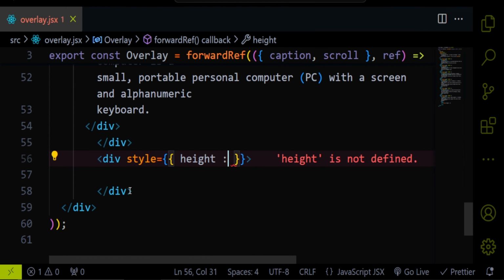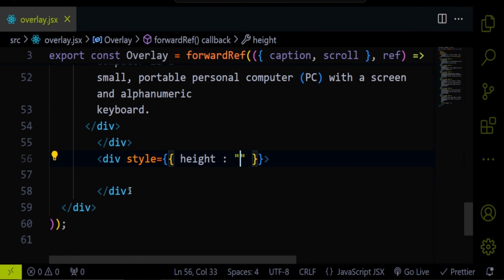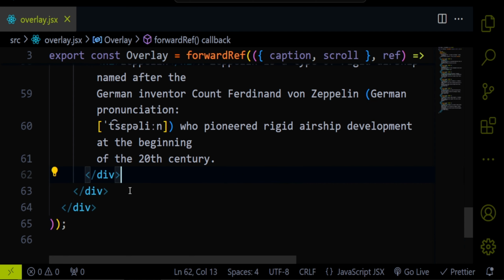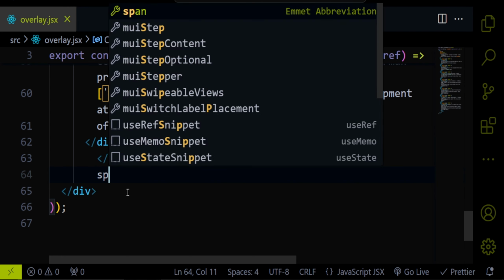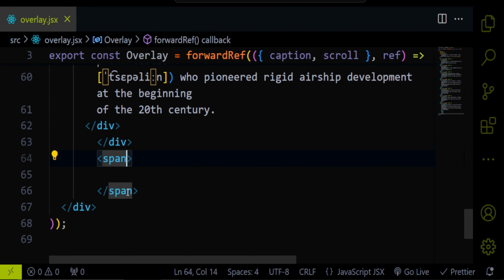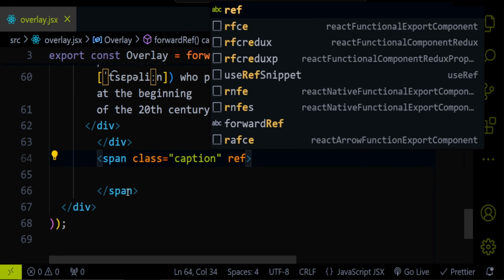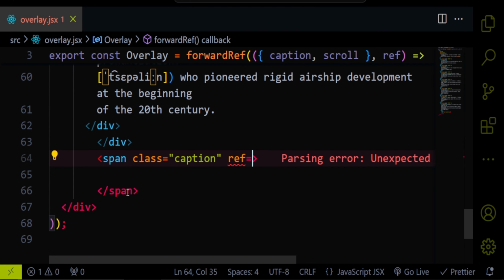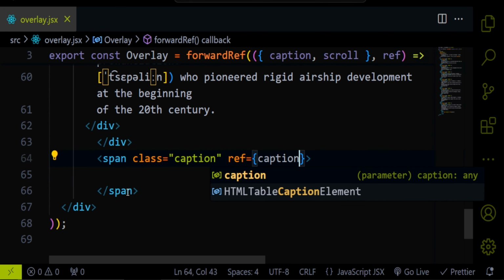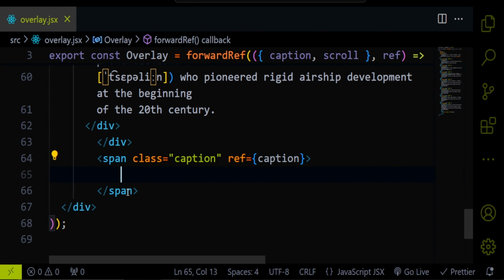Provide again height, but I'm providing 200 b foot height repeatedly, and simply paste. Okay, and finally provide a span tag. Within that, provide the class names. Okay, caption, and provide the reference we're getting from props. Okay, provide the caption. Okay, the final provide text 0.00.